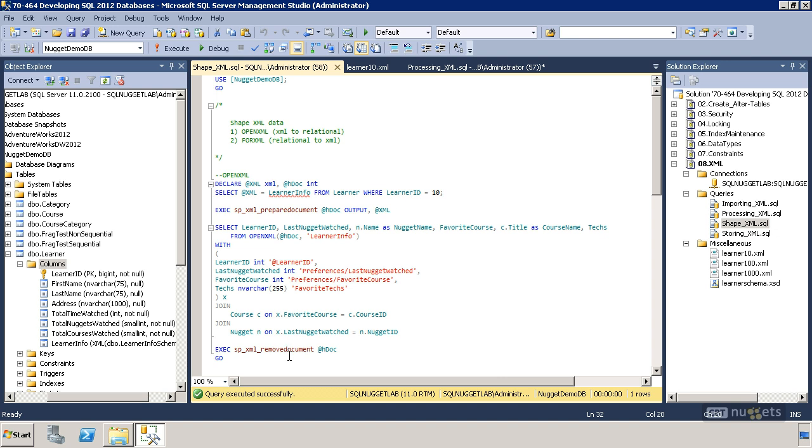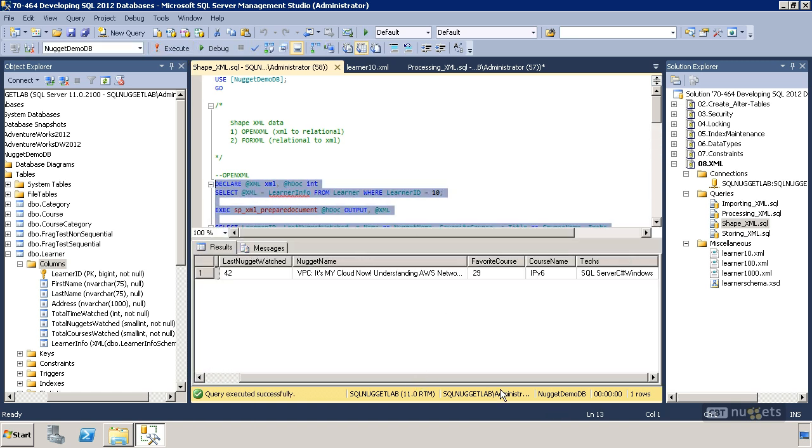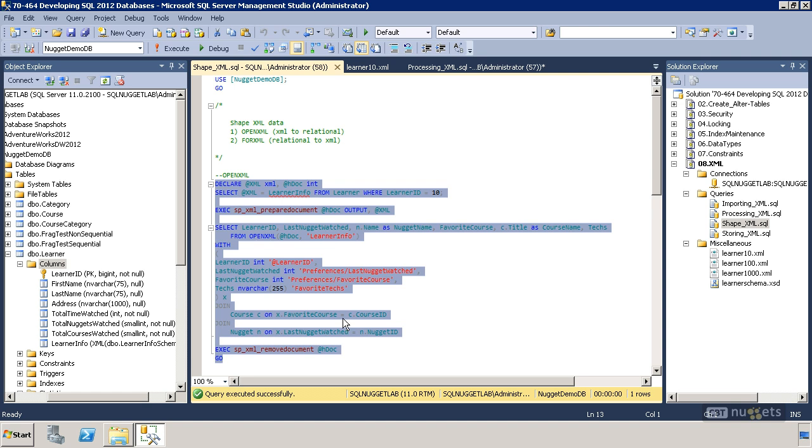And then we just call sp_xml_removedocument, passing in our handle. That way it will unload that document from SQL Server's memory. That's it. Now we hit execute, and check it out. We get all that data in relational form. Cool, huh? So OPENROWSET is a great, easy way to model our XML data as relational data.